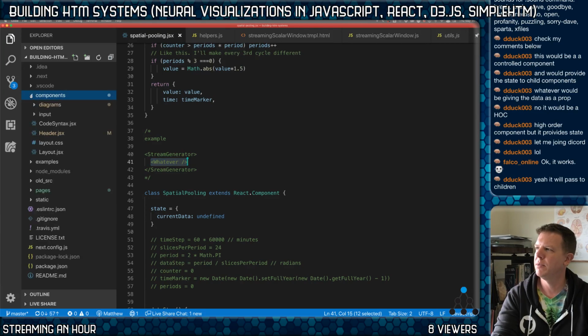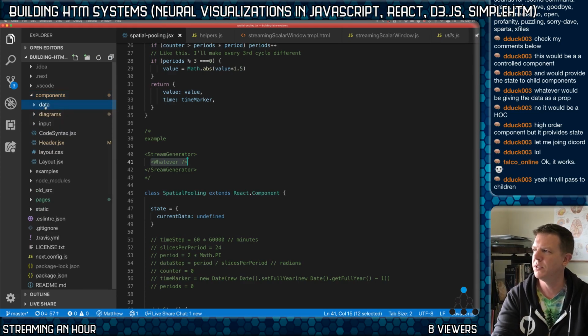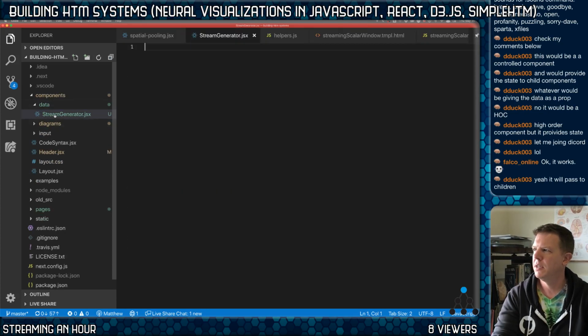Let's create something in here. It won't be a diagram though. Honestly, it's not really an input. Let's create a folder in here, just call it data, because that makes sense. And we'll call it a stream generator. StreamGenerator.jsx. Does that make sense?